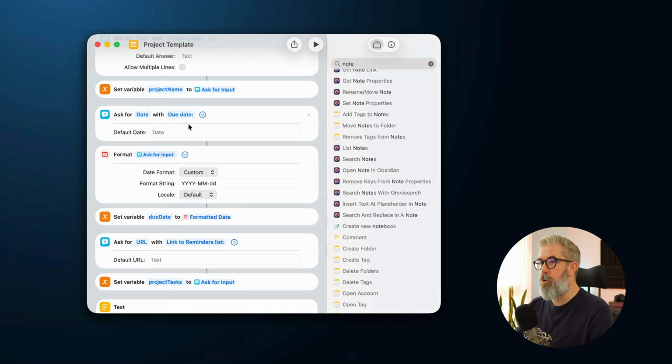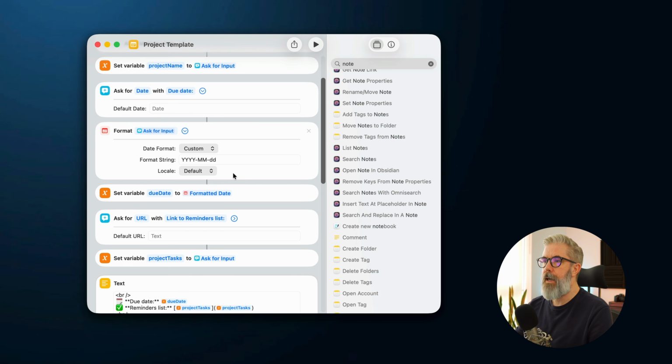So if the project is due at a certain point, you can add the date right in the body of the note itself. It just formats the date as year, month, day. That's what this is. Now, I will include a link in the description down below to a page that has all of the different date formatting strings. There's all kinds of stuff that you can include here. When you set the date format to custom, there's a whole pile of different options that you can put in.